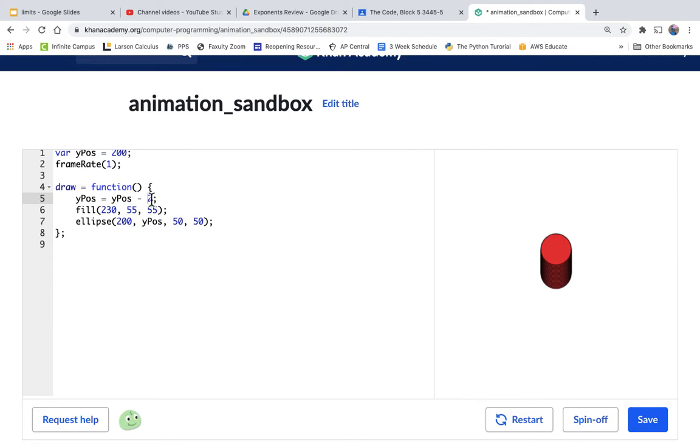Okay? So let's subtract, instead of subtracting 2, let's subtract 10, just to make it more obvious what's happening. So we draw the circle, subtract 10, draw the circle again, and so now the circle's being drawn 10 pixels higher on the screen each time through the draw function, and this draw function is happening once a second because we set the frame rate to 1. So I encourage you to just play around with this and see what the animation does.